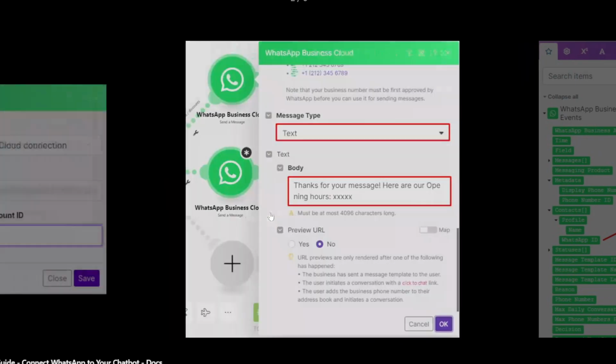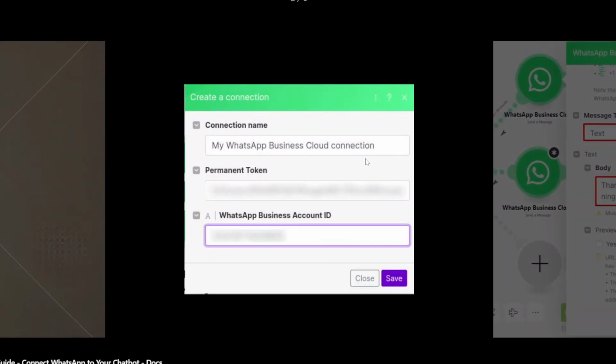Watch the module's output to confirm success, and check the recipient device to verify the message appears as expected. If it fails, review your credentials, phone number format, and any template requirements.